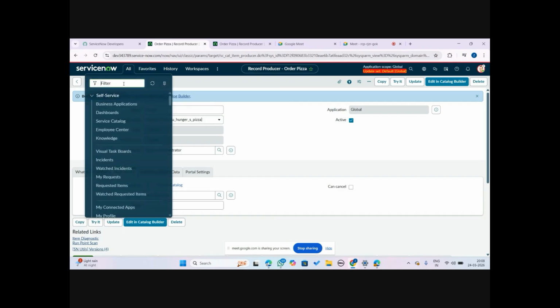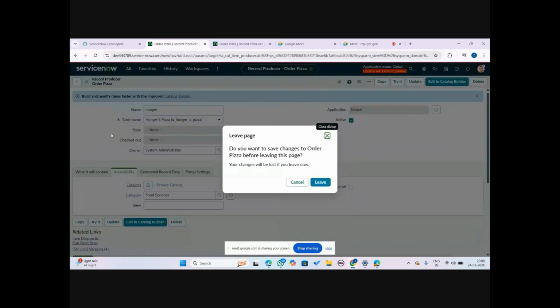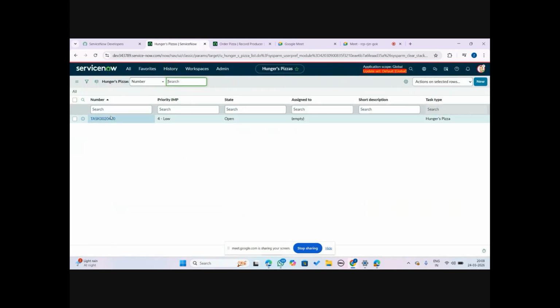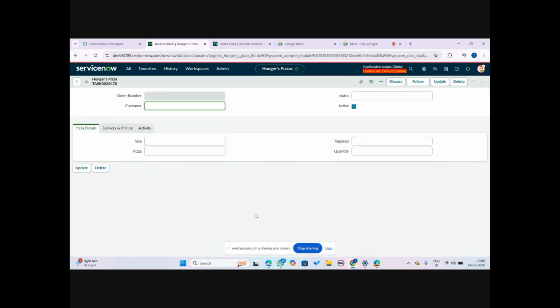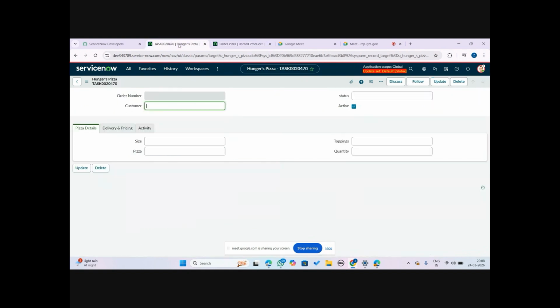So here you already selected your table name. If you see here now, this is our custom table. So when someone is creating a record producer, that should reflect on the custom table. That should create a record in this particular table.